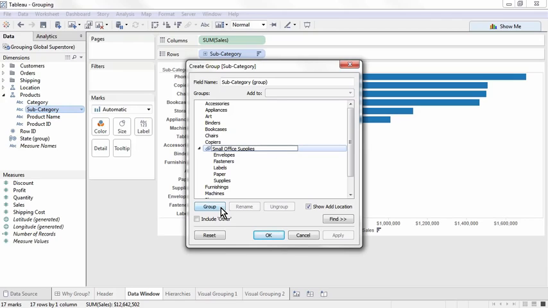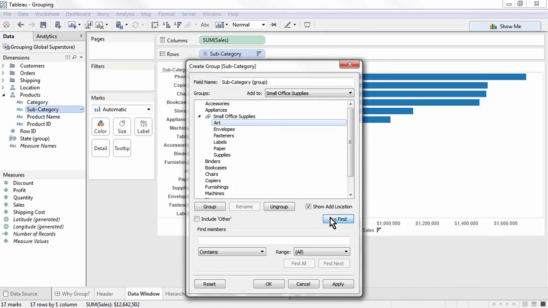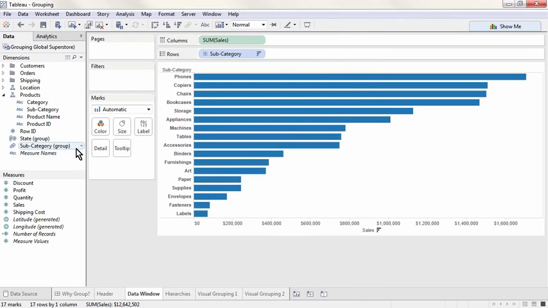If we notice we left out a member, we can select it and add it to the group using this dropdown. There's even a powerful Find option to help us search for fields with lots of values. Once we click OK, the new field shows up in the data window with a paperclip icon and the word Group tacked to the end of it. This field is ready to use.